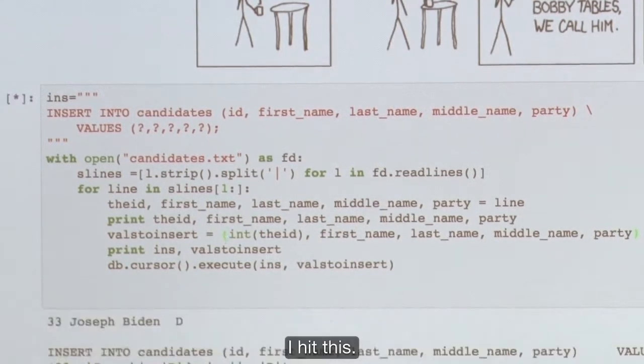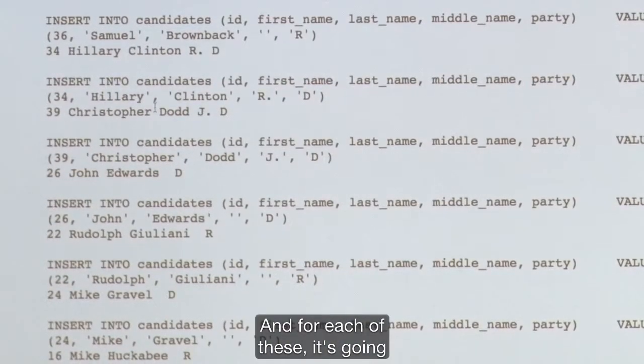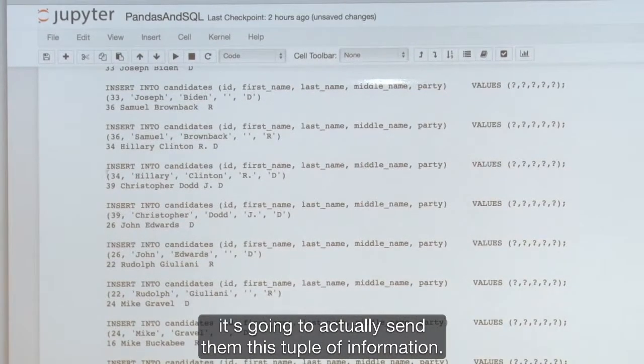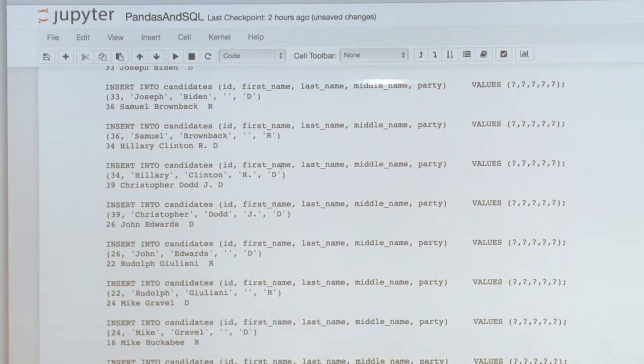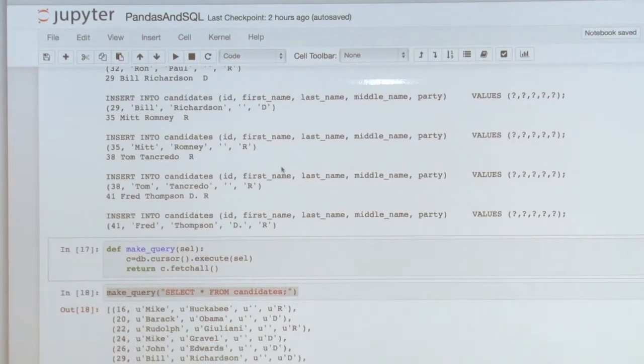So I hit this, and you can see what it's doing. For each one of these, it's going to send the database this stuff, and then it's going to actually send them this tuple of information. So it goes and does that.